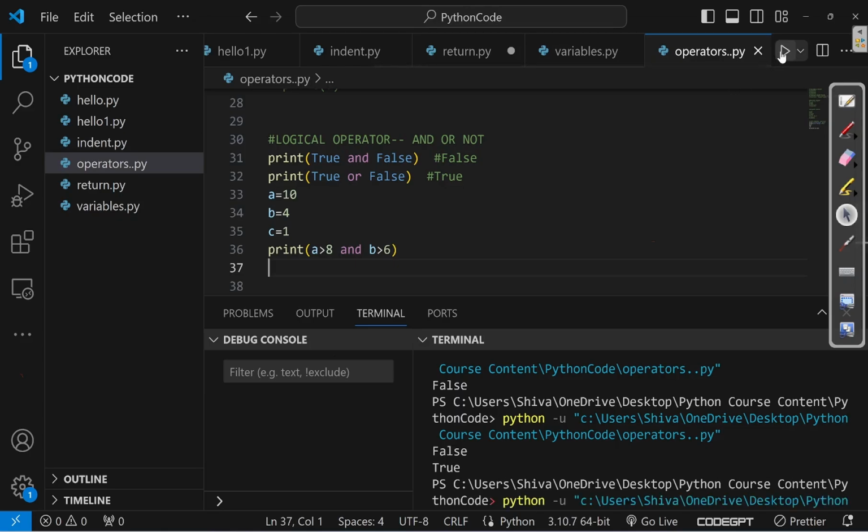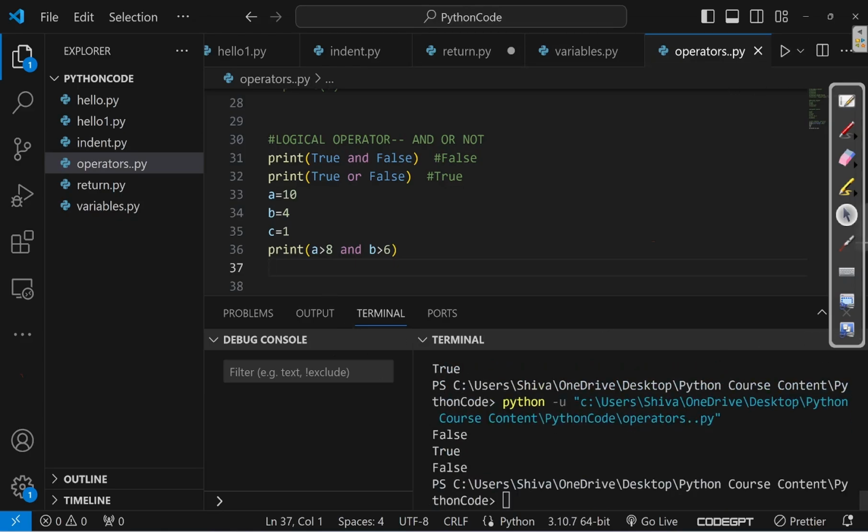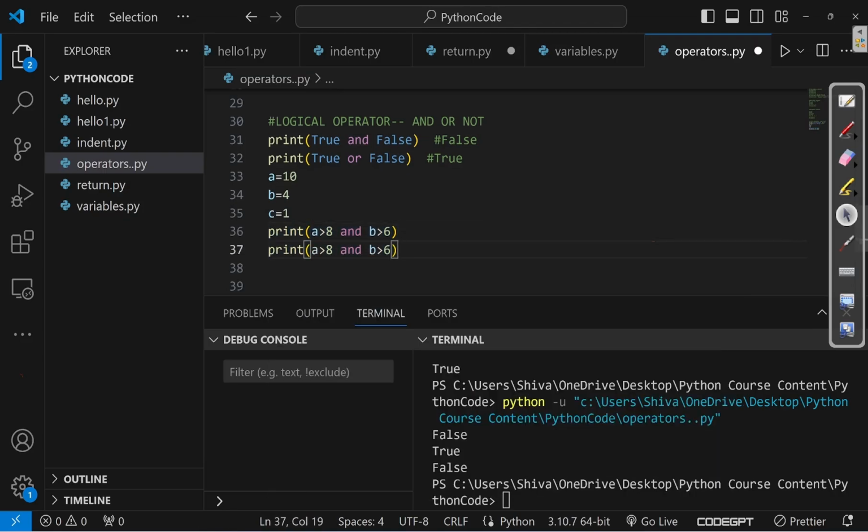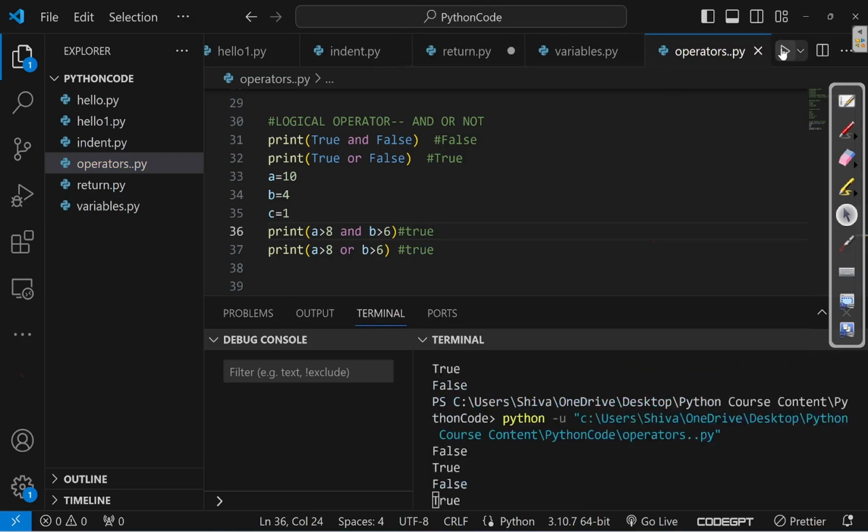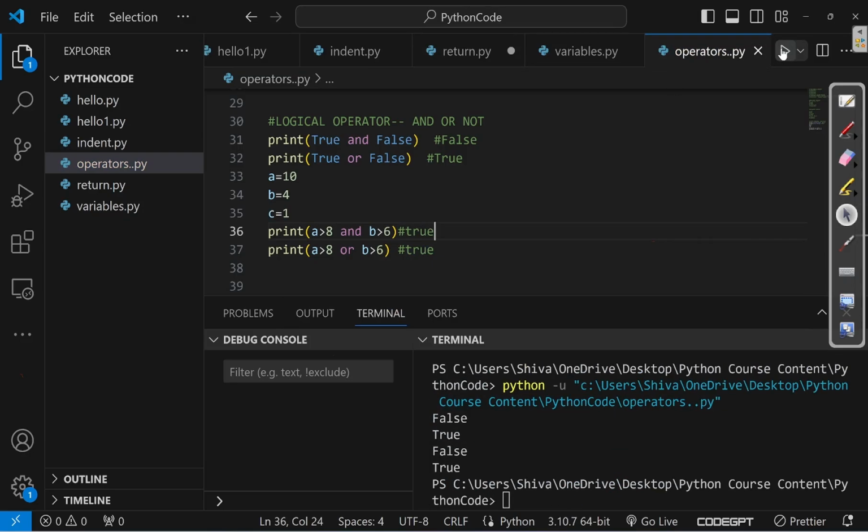If I execute this, I will get false as the output for line number 36, because the first condition is true and the other condition is false. But if I use the same thing with or, meaning any one condition can be true, then since the first condition is true, the whole condition becomes true. For this, the whole condition becomes true, but with and, both conditions must be true. So for line number 37 I get true, but for line number 36 I get false as the output.